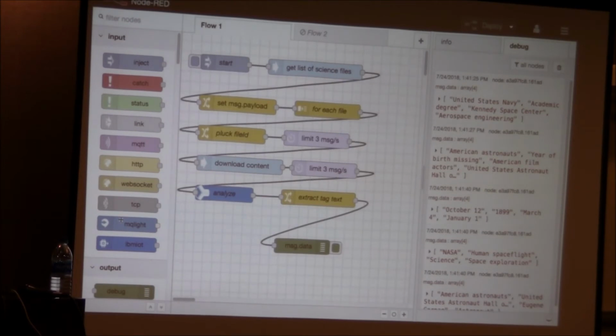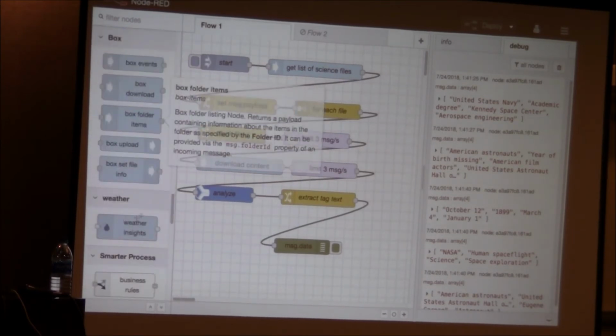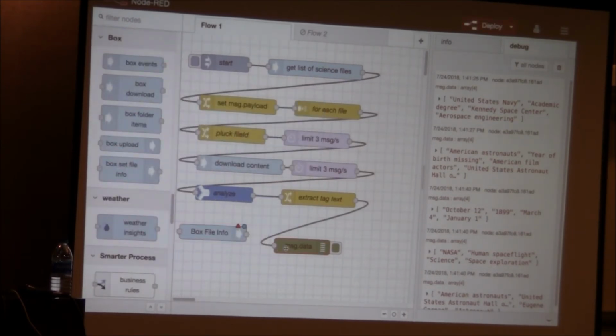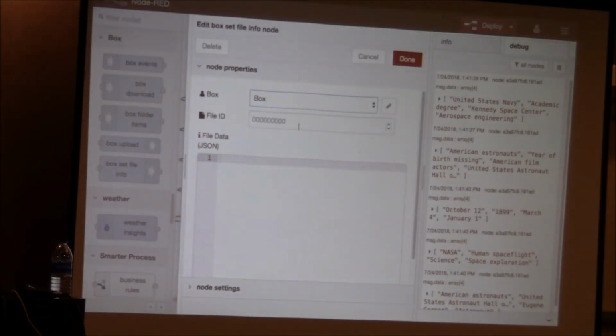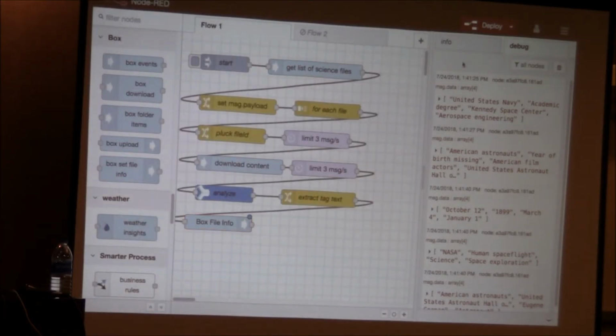Did I delete it? I think I did. So we pass it there. And this all looks good. We're just going to get everything here from the message. The only thing that's required by this node is the credentials. So I'm going to deploy it.